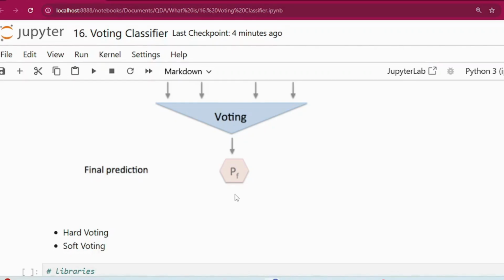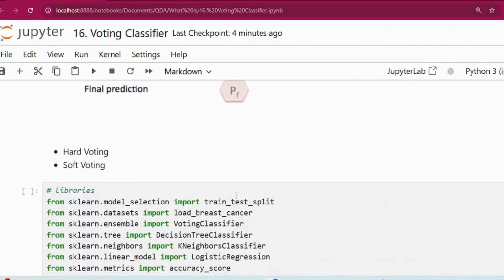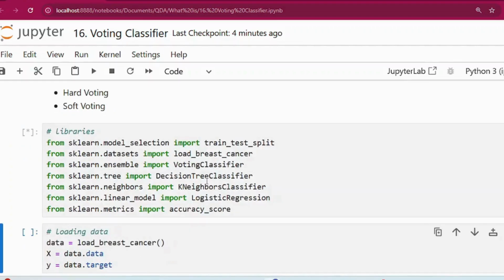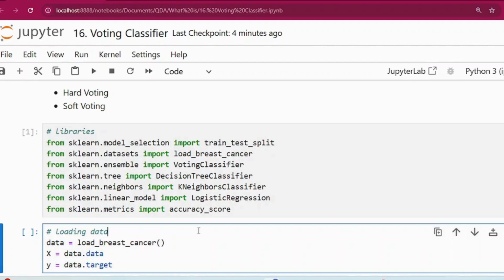So let's dive into the code and see how we can implement the voting classifier in Python using the breast cancer dataset. This dataset has features that help predict whether a tumor is malignant or benign. We'll import our necessary libraries for this, and then we'll load the dataset.